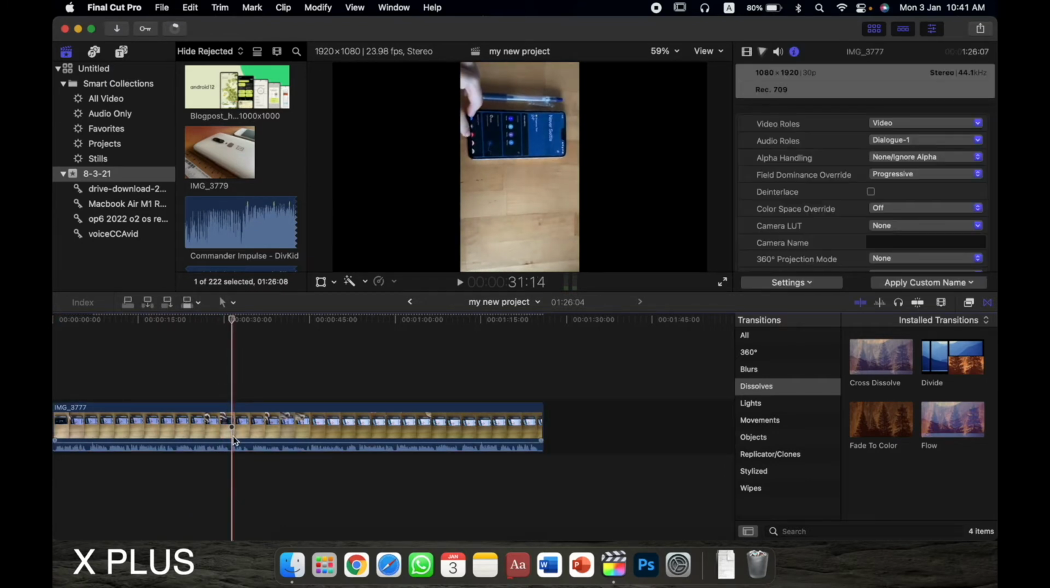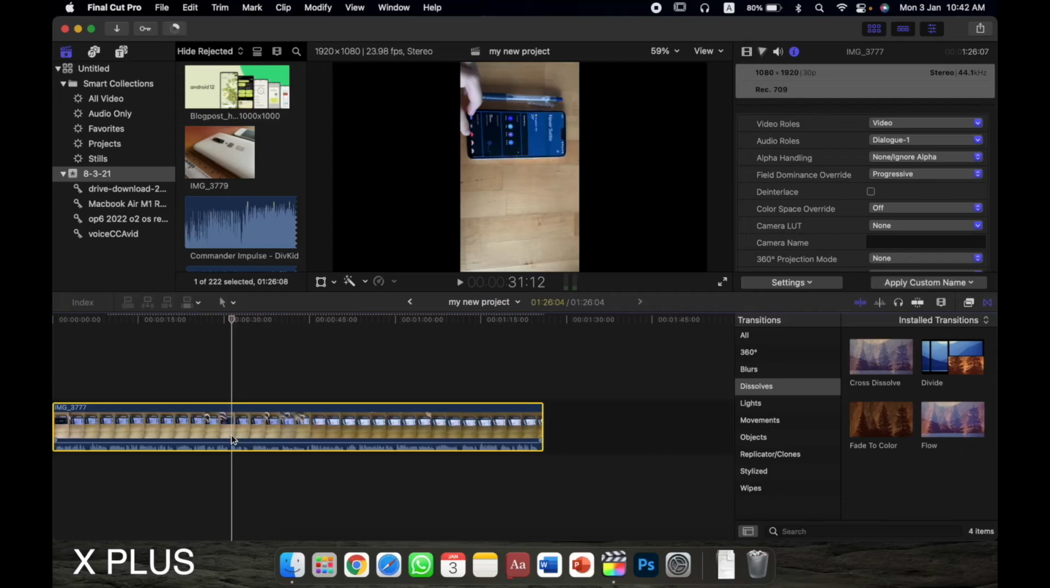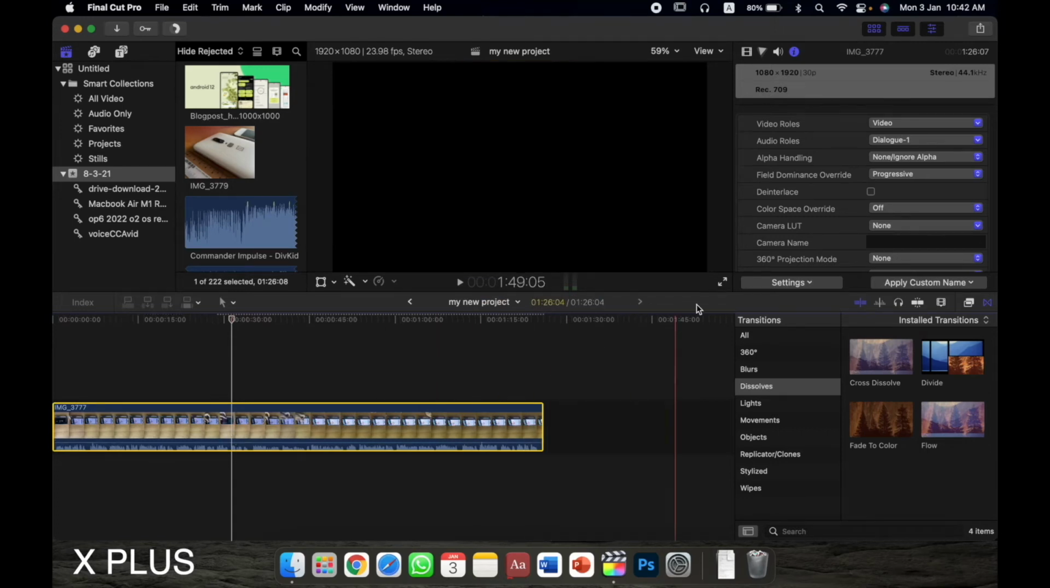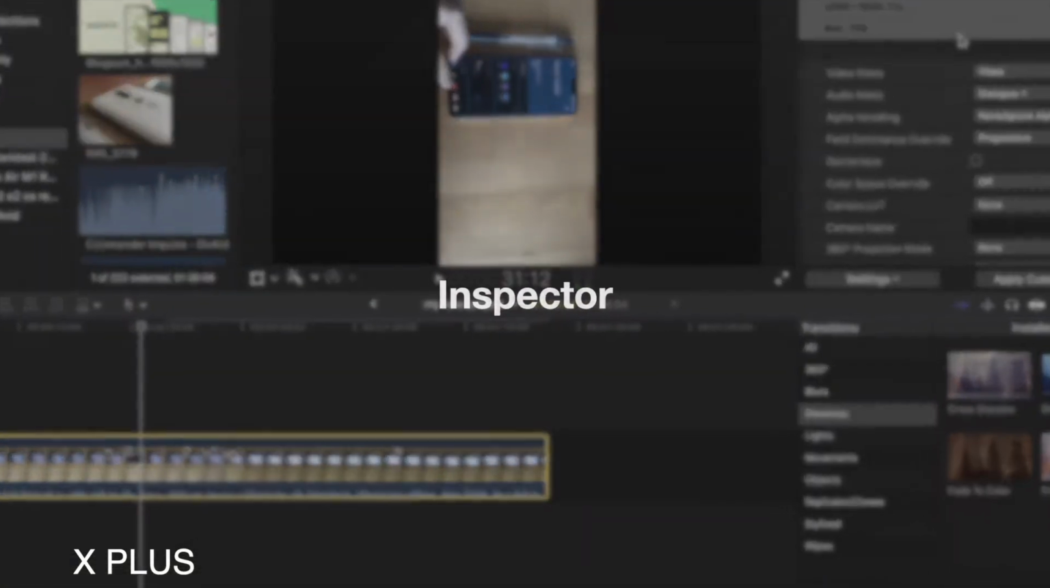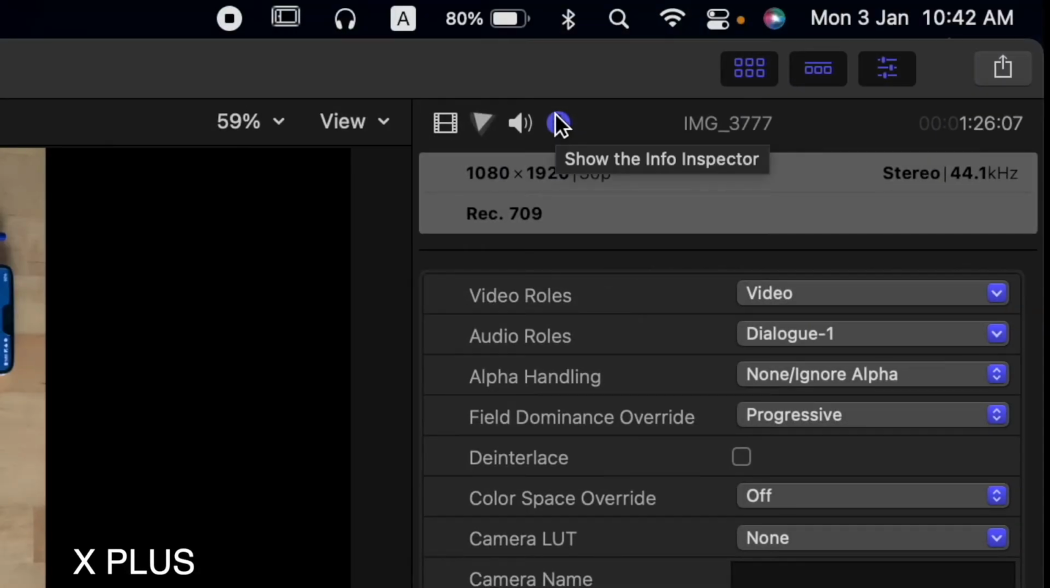So over here, you can see these small waves. This is the sound timeline. To select a video clip, just click on it. Over here, at the top right hand corner, you'll see a few buttons. These buttons will depend on what you click on or what you have selected.